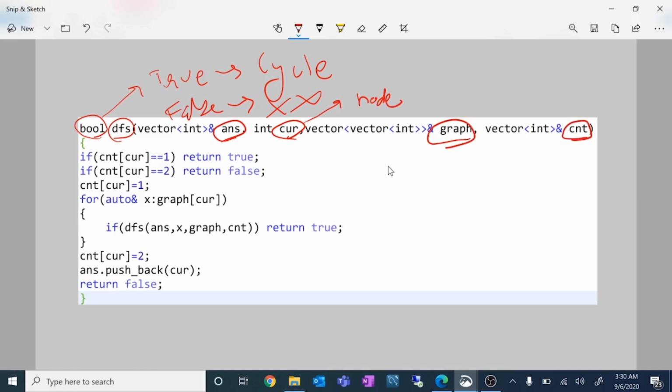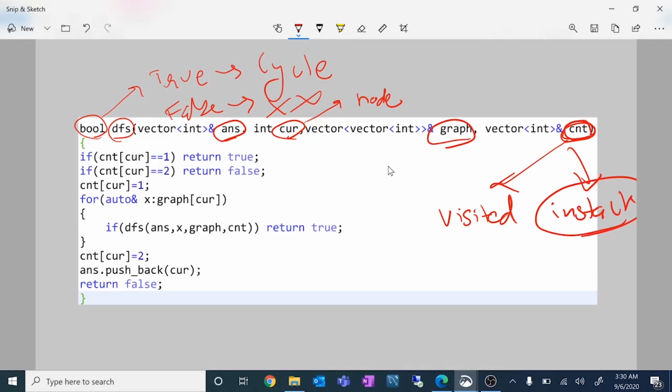Let's discuss what this vector does. It keeps check of two things: visited as well as in stack. If you don't know what this in stack vector is, you should check out the Course Schedule 1 video where I've discussed what this means. To brief you, when we talk about a cycle in a directed graph, only checking if it is visited is not enough. We also need to check if it is currently in the stack or not.